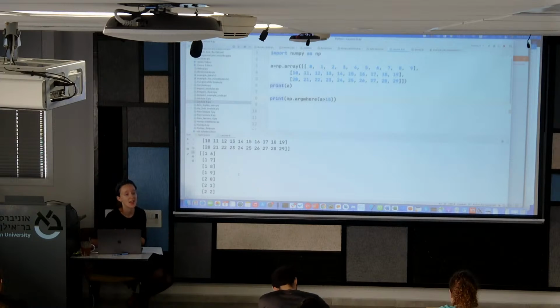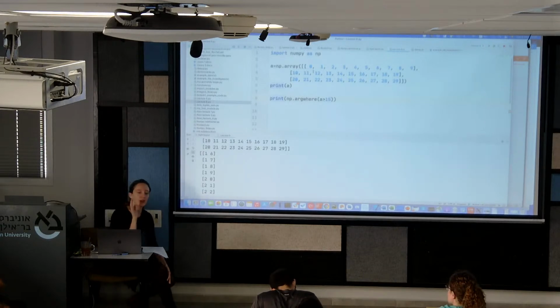So argwhere is super useful. I think you don't realize it yet, but it's super useful. It doesn't only give you the part of the array that verifies the condition, it gives you the indexes. So this is very useful stuff. And we now move on. These were the more tricky subjects I wanted to touch upon regarding NumPy.